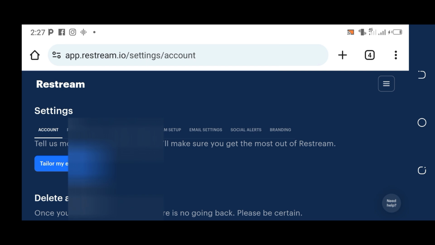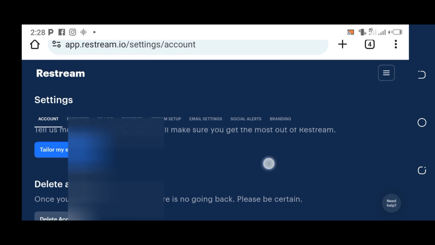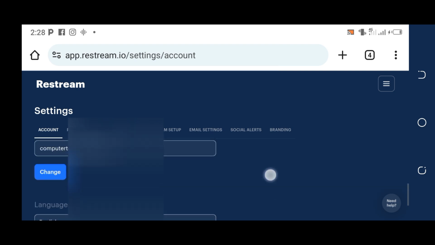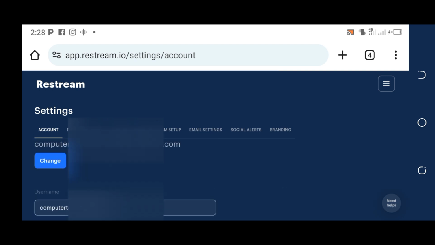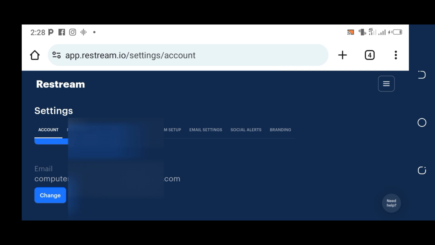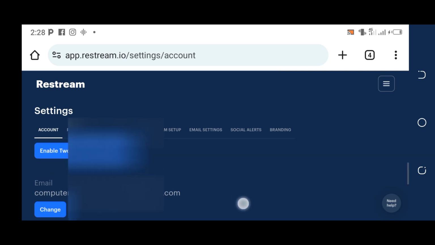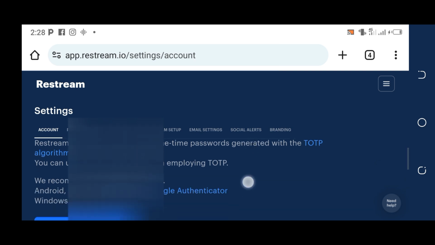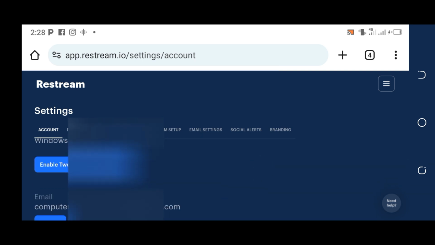Okay, which is cool. Now you can see there is no exclamation kind of warning telling us. You can see email. Now you can change it if you want to, but I'm not going to change it. I don't want to change it. Then we're going to need to enable this two-factor authentication. I'm going to tap on it like so.